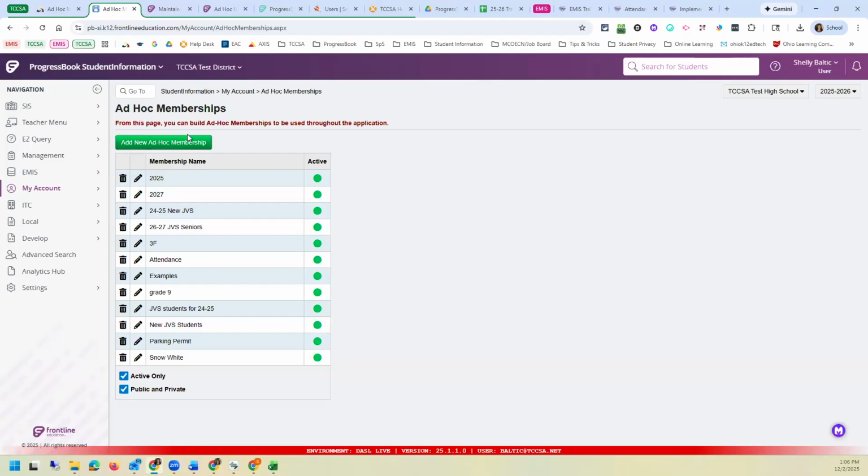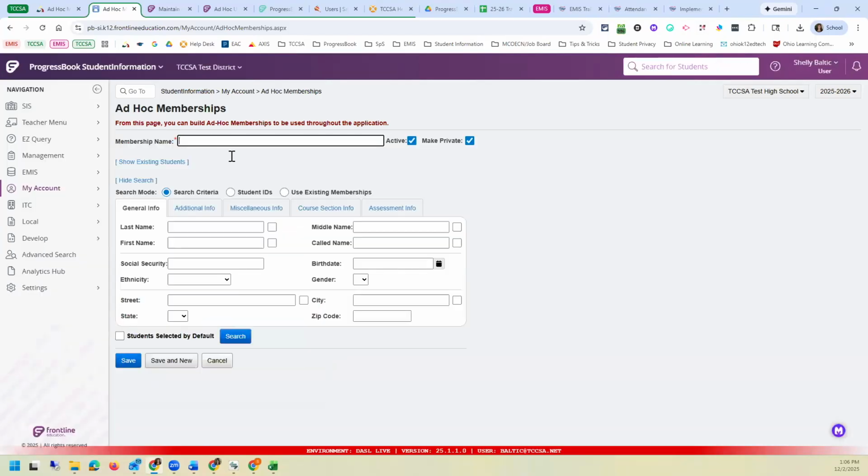So, there's this big green button that says add a new ad hoc membership. So, we're going to click on that. And there's a couple things that we're going to look at. The first thing is naming it. When you name it, this is something that's going to be important to you. For example, maybe we're starting to get the acceptance for our JVS students. So, our 26-27 JVS students.